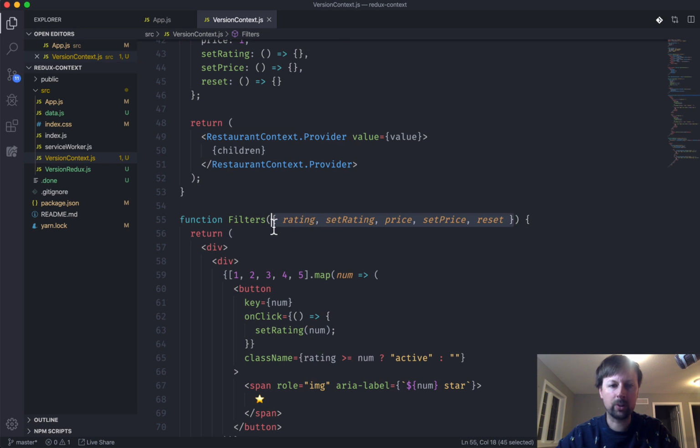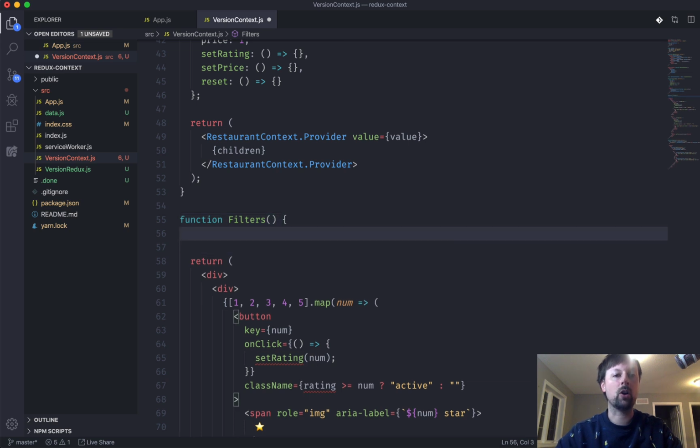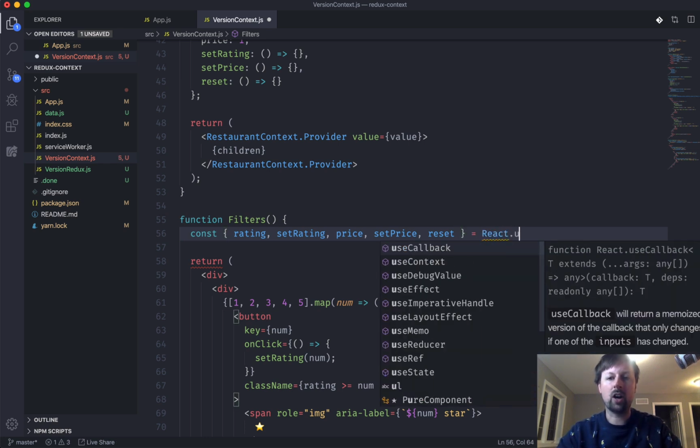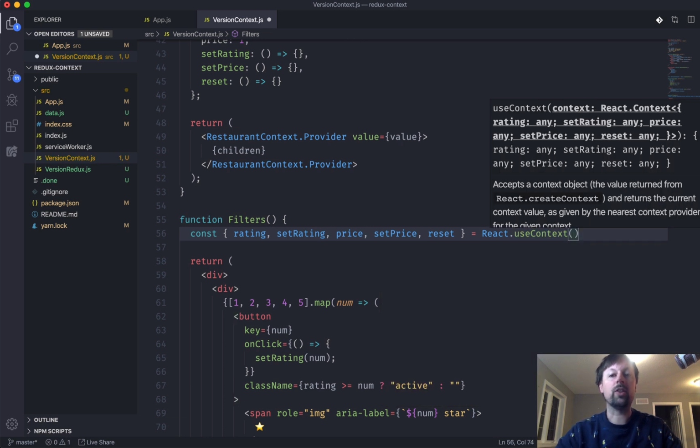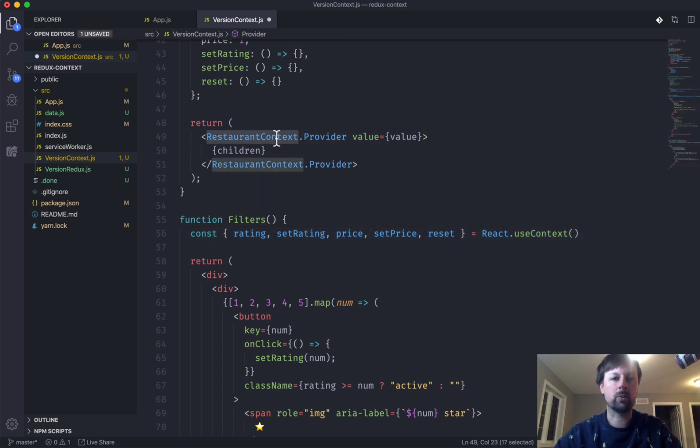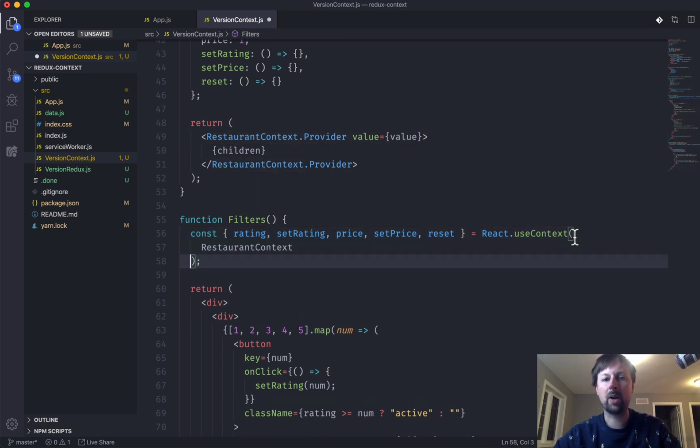So if you look at filters, filters wanted to receive these props: rating, set price, reset. We still want to receive the same things, but we're not going to receive them as props anymore. We can grab those values from our context. So the way you do that is you can say const, and then those same things are equal to React.useContext. So this allows us to grab data from a parent context, and the context we're grabbing this from is the restaurant context. So I'll pass that into the function here.